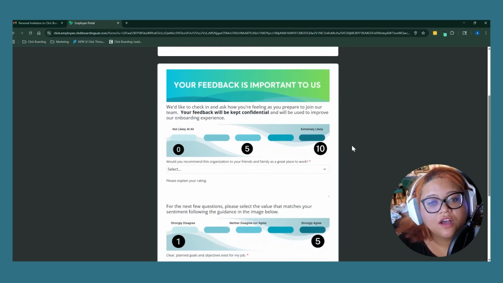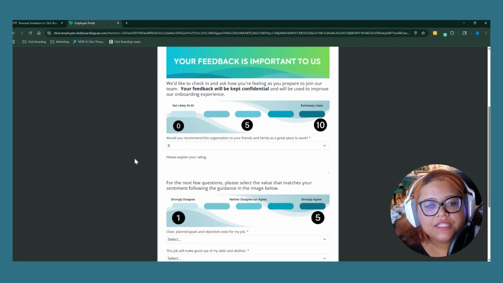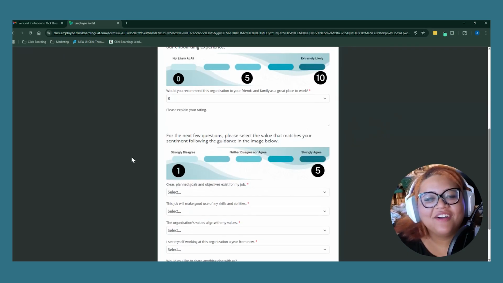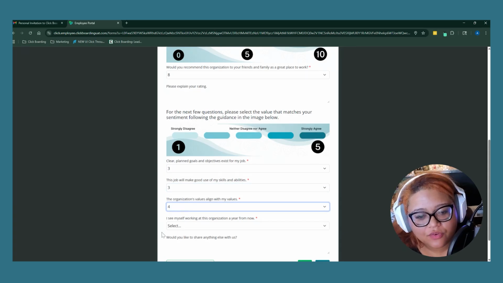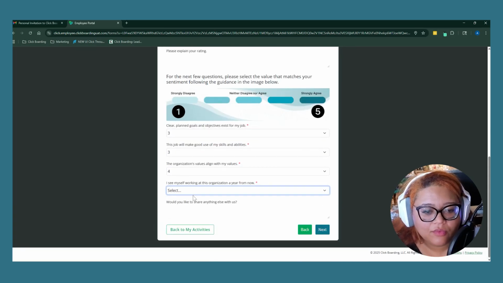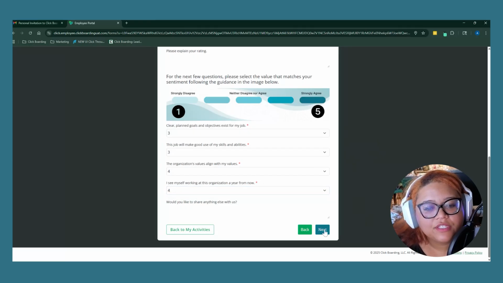This here is our predictive indicators, so we can get a sentiment feeling of how our new hire is feeling before day one. Are they excited? Are they very clear on what their job is going to be? Sometimes if these numbers are low, we can track that and see, well, maybe they won't show up on day one. Versus they're higher, we know they're excited and they'll be here.